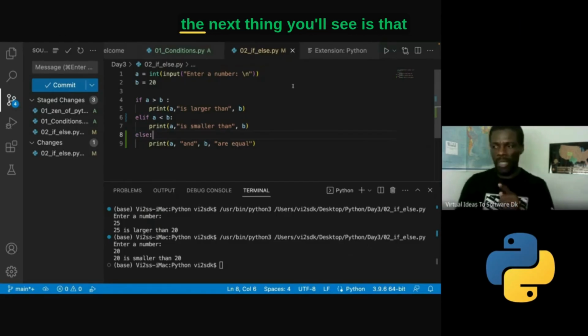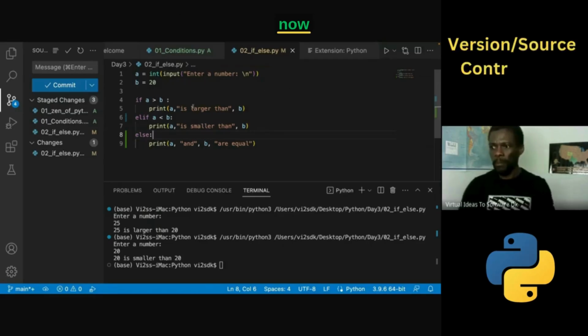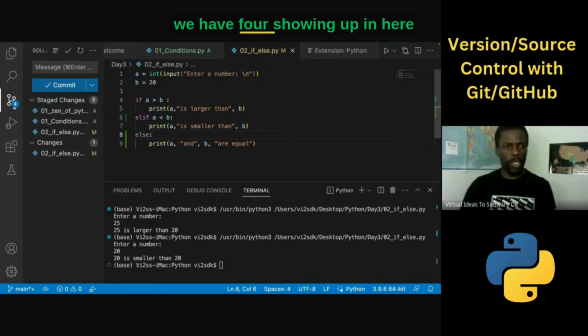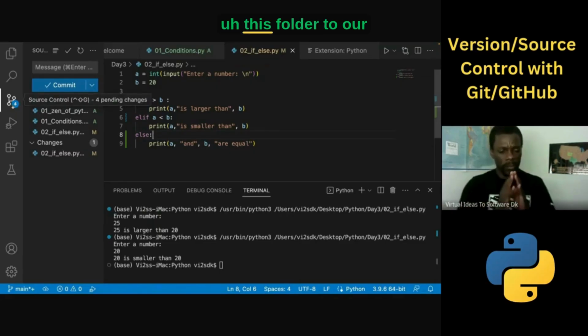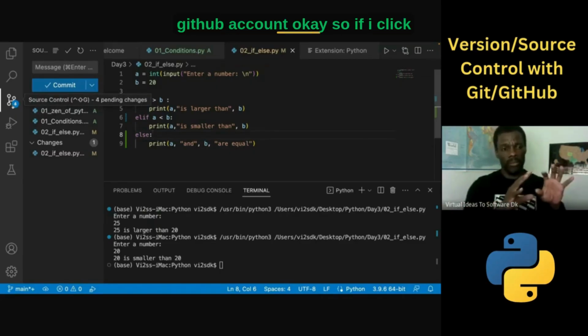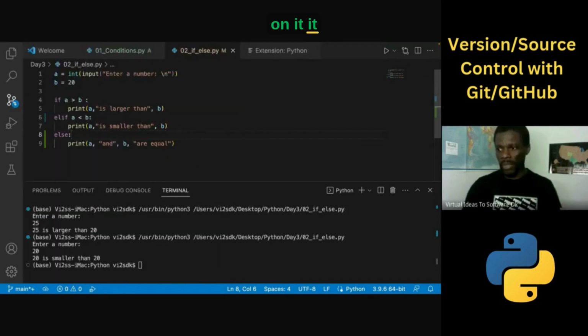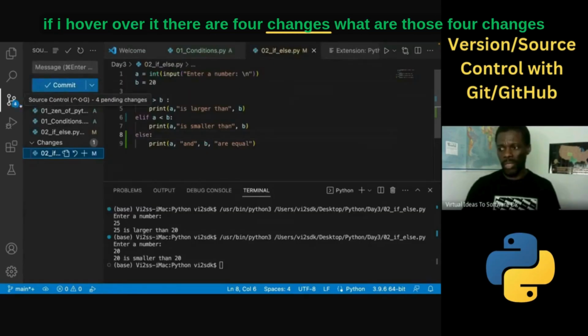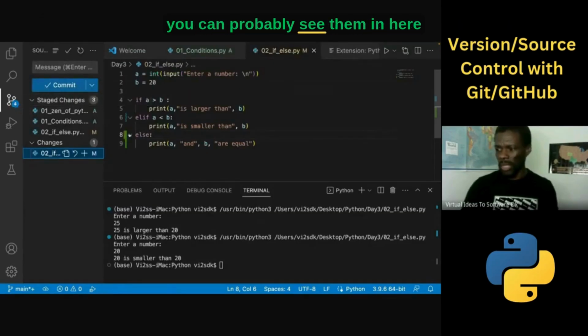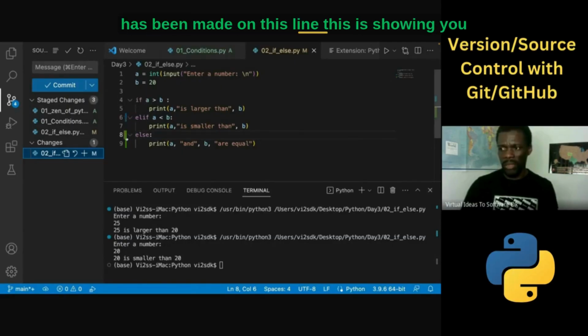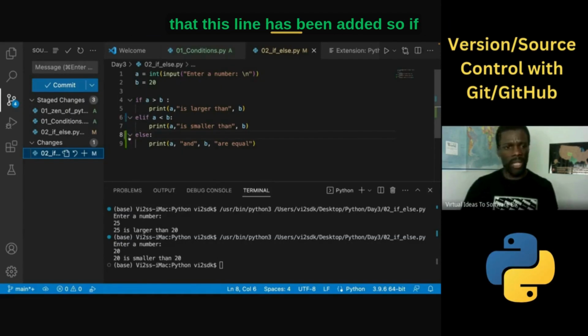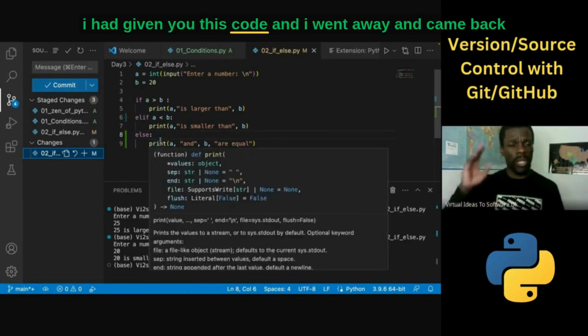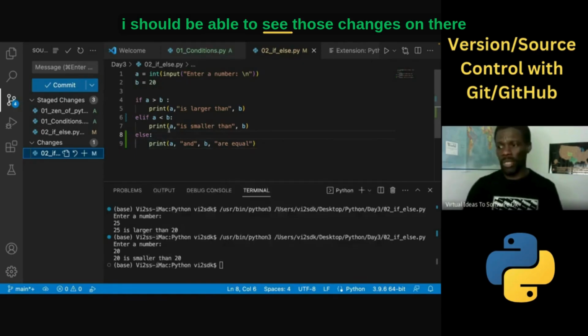The next thing you'll see is that now we have 4 showing up in here because we have added this folder to our GitHub account. If I click on it, or hover over it, it shows me that there are 4 changes. What are those 4 changes? You can probably see them in here. This is showing you that a change has been made on this line. This is showing you that this line has been added. So if I had given you this code and I went away and came back, I should be able to see those changes on there.